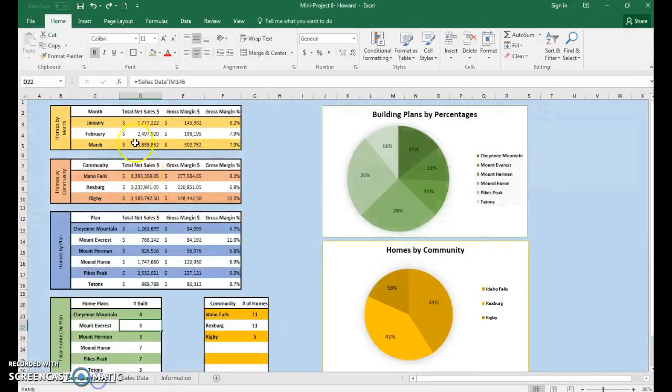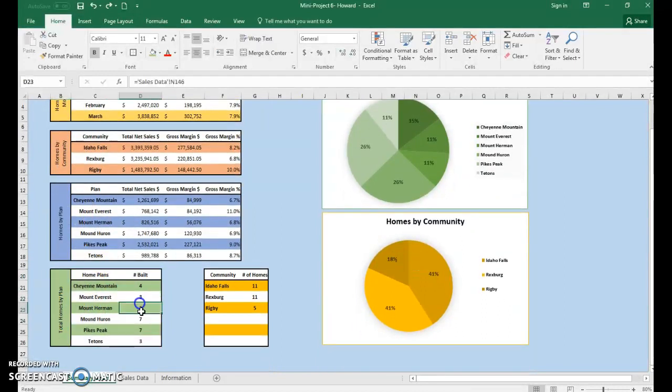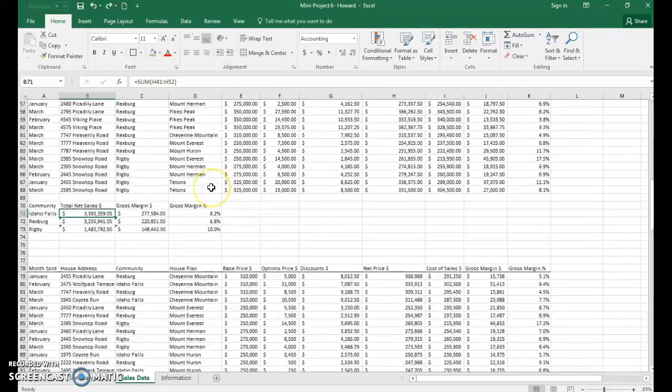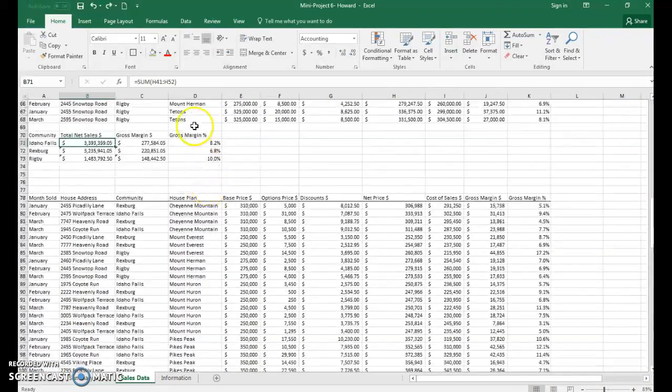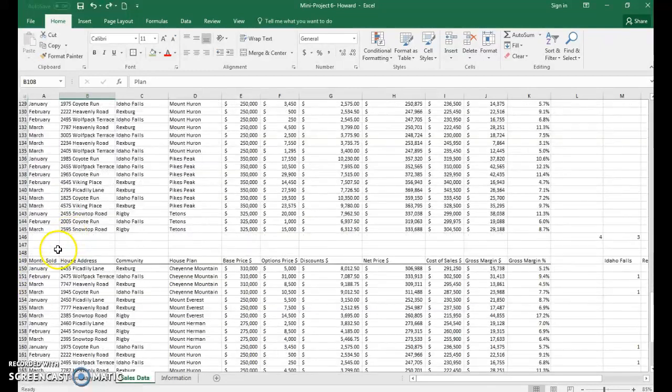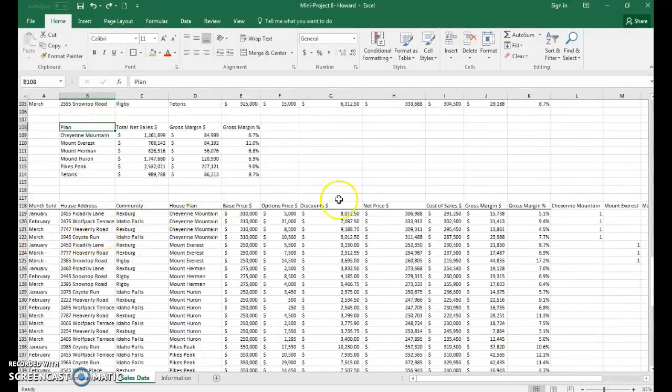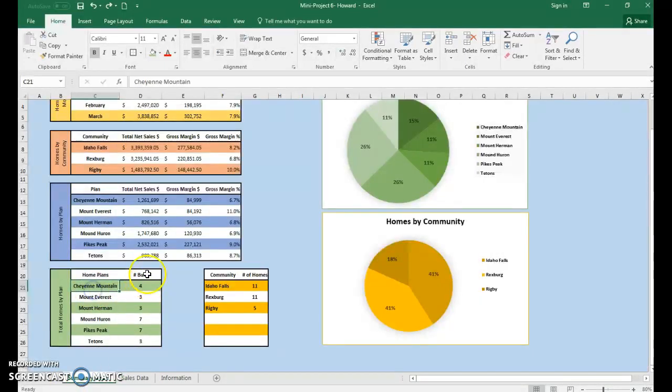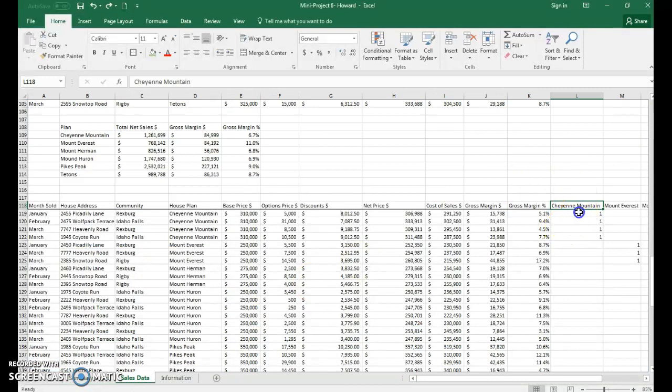So you do the same thing for your homes by month, community, and house plan. And then this is where it gets tricky right there. So we'll scroll down. I copied each one of these for each of the things for community, by plan, and then we're doing it right here by the home plan. What we're doing is he wants to know how many of the Cheyenne Mountain houses did you build. So if we go over here, what I did was I used an if function here. And so I said essentially this.